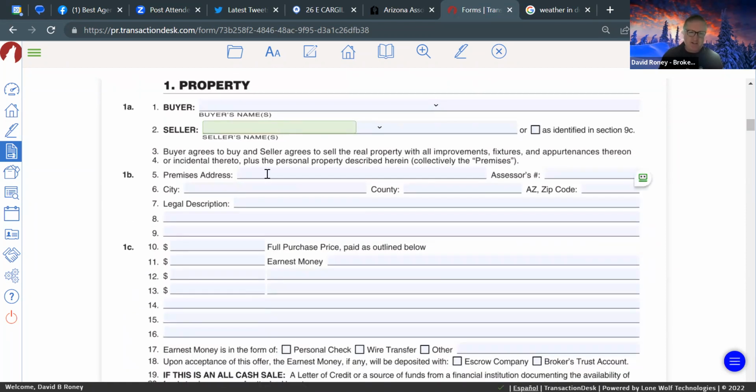Premises address, basically the address of the property. With the assessor's number, you can often get that from MLS. I usually recommend getting that from the tax records. People sometimes mistype stuff in MLS, and you want to make sure you get the right assessor's number. City and county, that's pretty self-explanatory, as is the zip code. The legal description, you get that from the tax records as well. Interestingly enough, the short version of the legal description is usually the long version. I have never figured out why, but I always go for the longest one you have because it's the most descriptive. And you can find that in the tax records as well, that and the assessor's number.